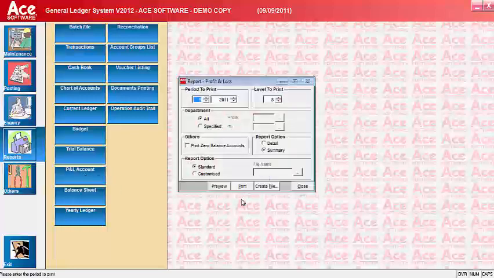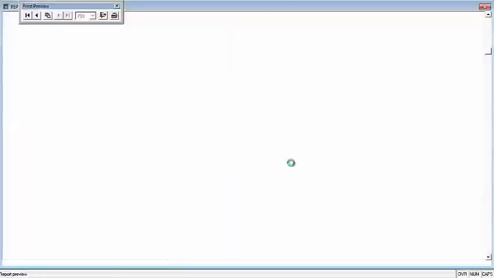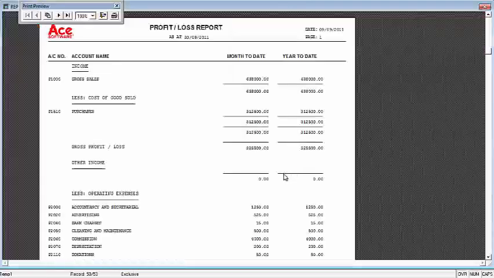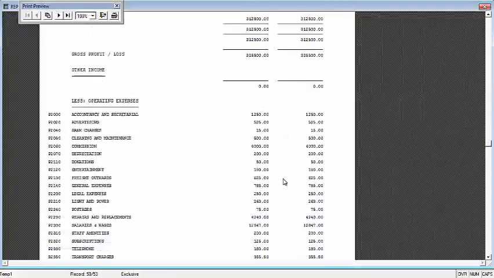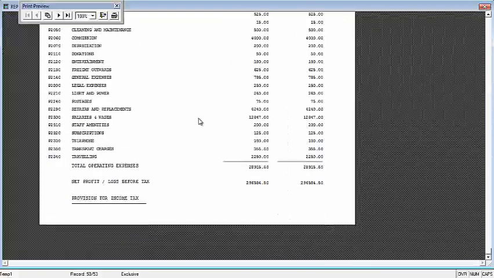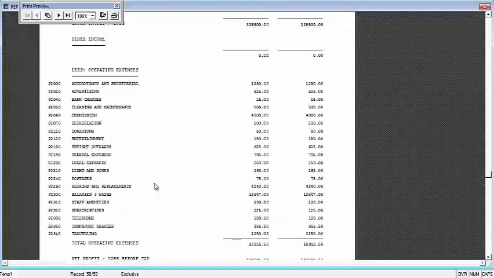Now, profit and loss report, if you're using standardized, again, you can see all your income and expenditure, profit and loss accounts inside here. Sales, gross profit, expenditure, and then finally net profit before tax.